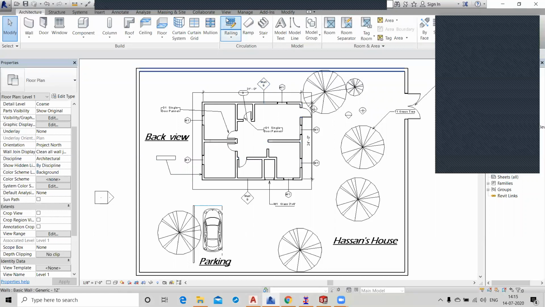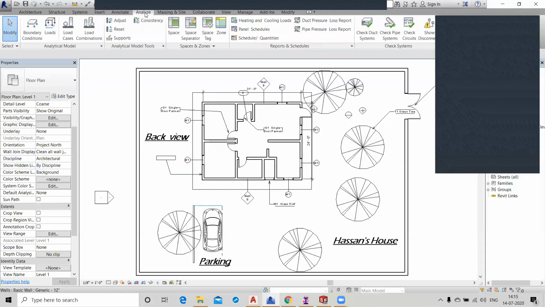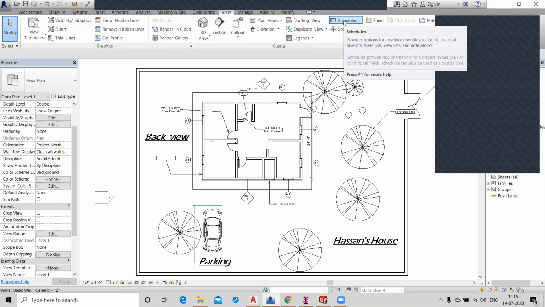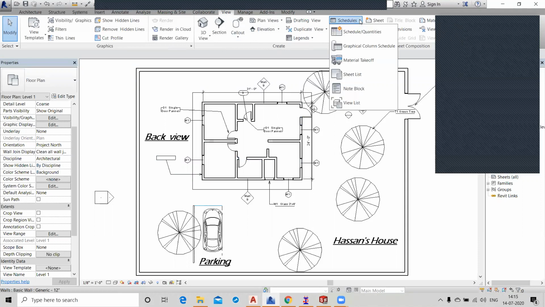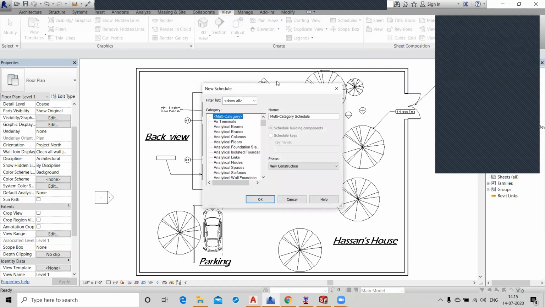After that, you just go to the Analyze or the View tab. In the View tab you will find the Schedules. Click on Schedules, and we have Schedule and Quantities. Go and click on Schedule and Quantities.